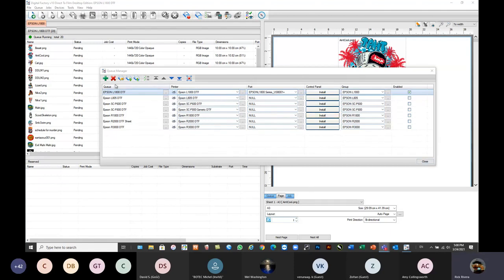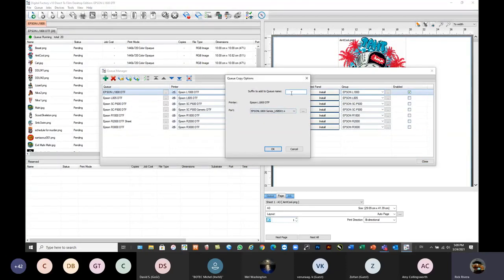Now in the queue, this is where we can also set up additional queues. So for instance, if I had the L1800, which I have here, and I want to set up one queue to only do A4 size prints, and I want to set up a second queue for only A3 size prints, so I don't have to go back and forth changing the page size, I can do that. I can simply create a copy of this queue, and I'll call this A3. Click OK.